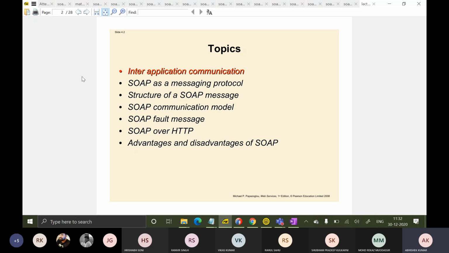So inter-application communication is done by SOAP messaging, or there are many types of protocols for inter-application processes. One of them is the SOAP messaging protocol. The next topic we are going to see is the structure of a SOAP message. In the structure part, we will see how an XML is transferred, what the different kinds of headers are, and what changes are made in a simple XML to convert it into a SOAP message.